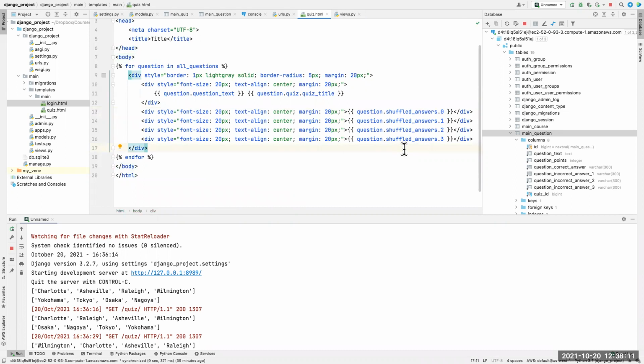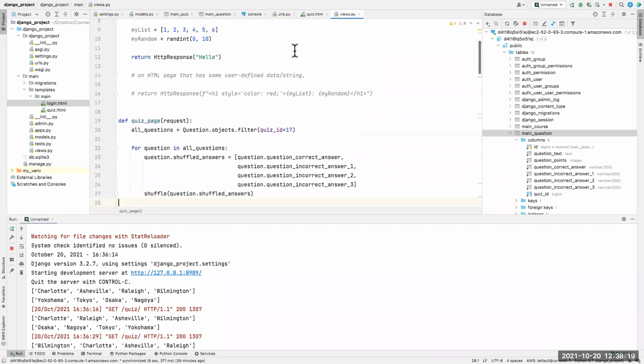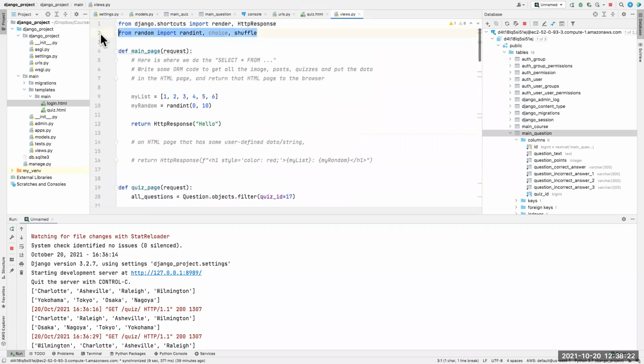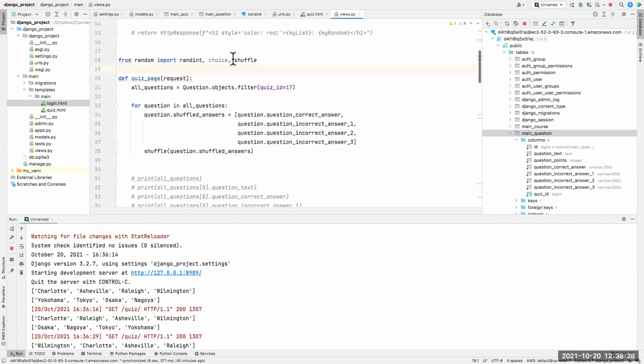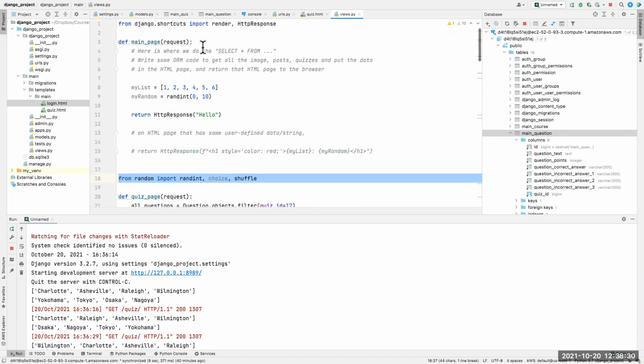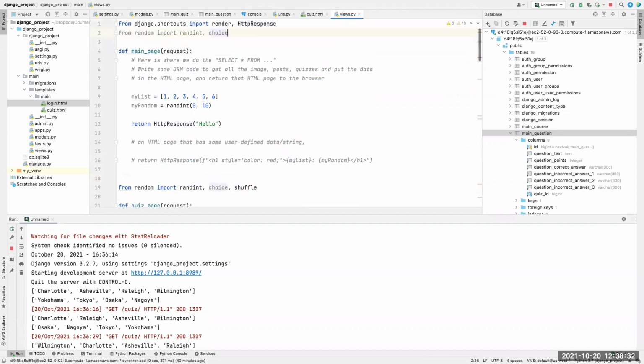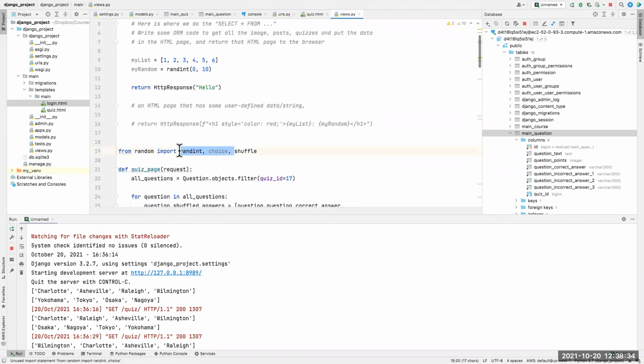Sweat, do you have a question? So Professor, what did you import in the views.py to get the shuffle working? Yeah, so this is what I imported. I'm going to actually move it here. Let me leave what I had before and let me import the shuffle here.